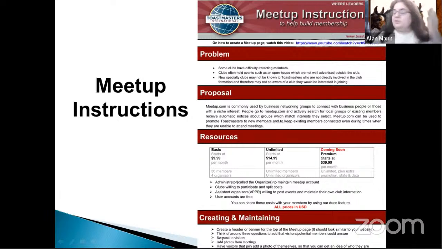And then again, you can get two other clubs to help pay for that. It just will bring the price down even lower. Administrator, called the organizer, can maintain the Meetup account. Clubs willing to participate will split costs, like I said. Assistant organizers are willing to post events and maintain their own club information. And user accounts are free.